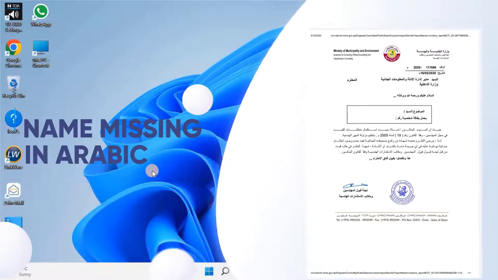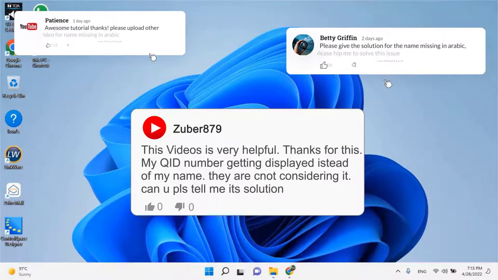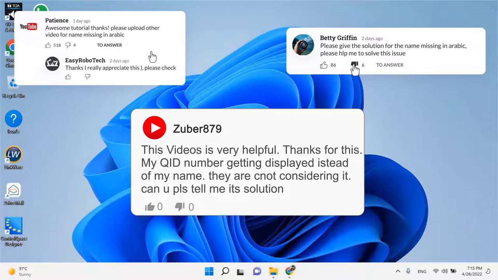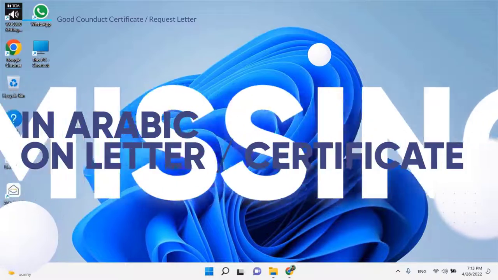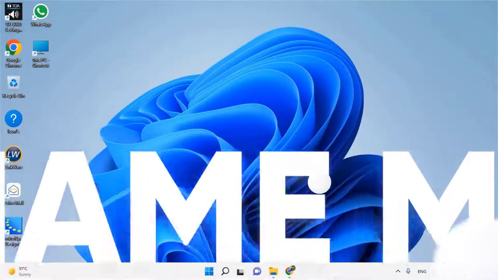However, I have received many comments from different users that they are able to download the certificate easily, but their names are missing from the certificate in Arabic. And when these users try to upload that name-missing certificate for different works, they are simply getting rejected because the name is missing in Arabic on the certificate. This video is all about how to get the missing name in Arabic on the same certificate. Without any ado, let's start the video.